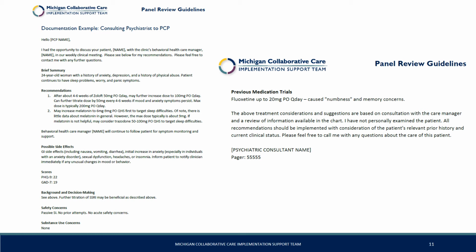And again, they keep that line open where the PCP can contact the psychiatric consultant with any questions or concerns or clarifications after reading this note. That line is open, or they can use the care manager as a liaison to ask those questions or communicate any concerns.